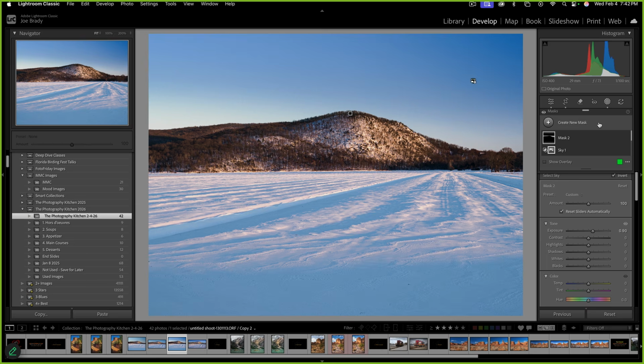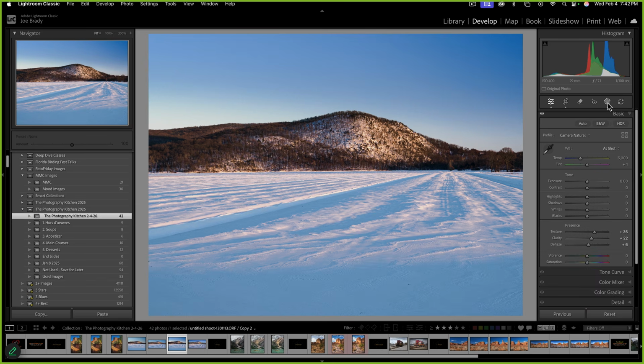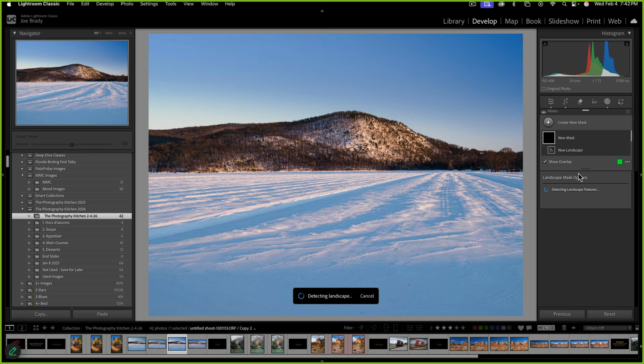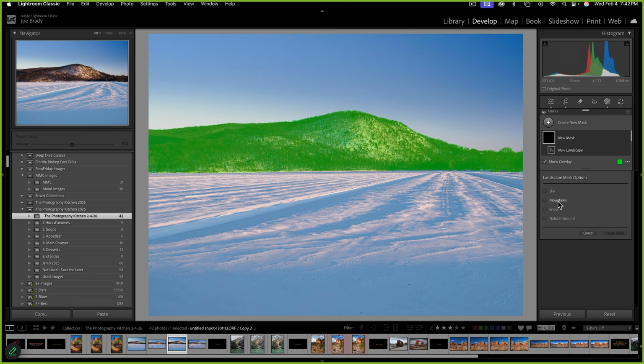Let's do another mask. I'm going to click on mask again, and we're going to choose landscape. And let's see what the software tells us it sees as different pieces of this landscape. So sky, okay, that was easy. Mountains, well, that's handy. Okay, so there's sky, mountains, snow, natural ground, that's kind of a weird one. But the one I really want is the mountains.